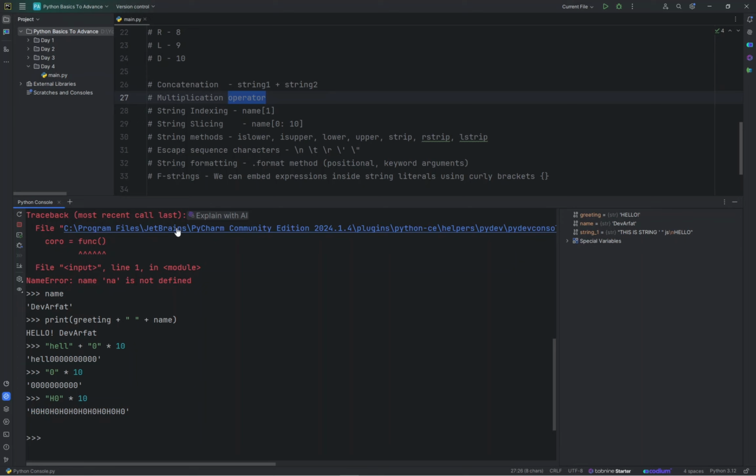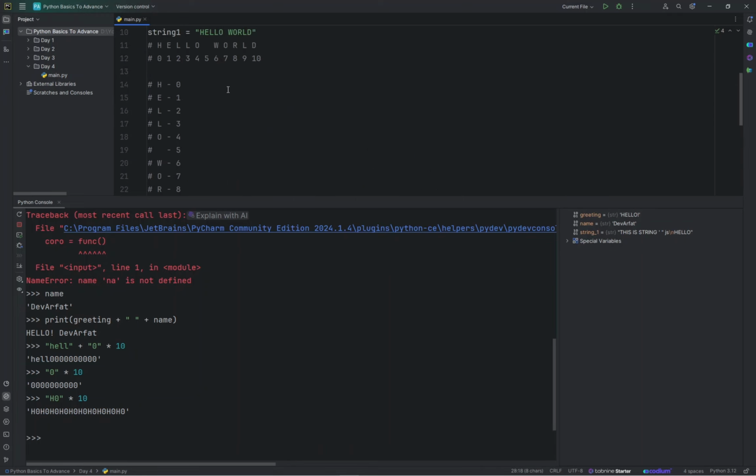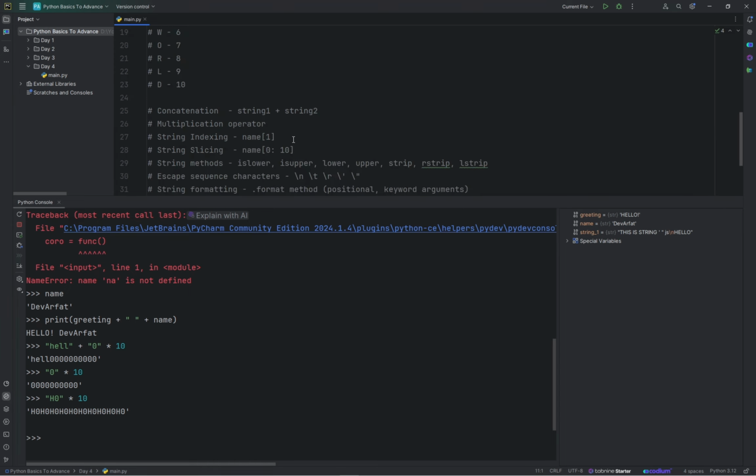Next, let us look at string indexing and slicing. What does string indexing do? It allows us to access characters in the string. First let us understand what string indexing is. Here I have given an example of it. Let me copy paste it here. In Python, indexes start at 0. H is at index 0, E is at index 1. Similarly, it goes all the way down to D, which is at index 10.